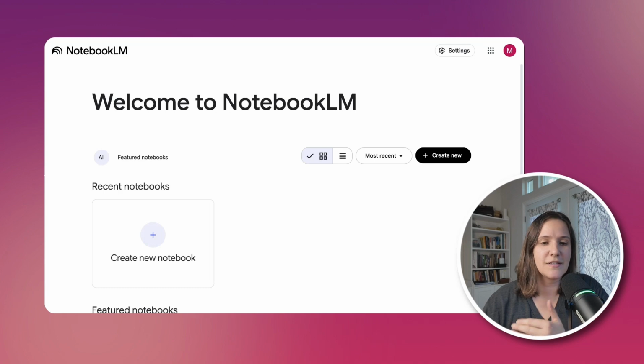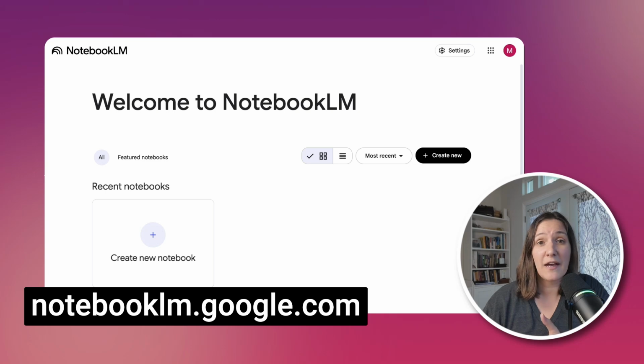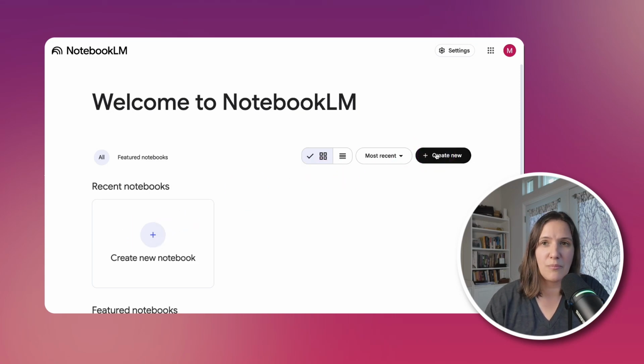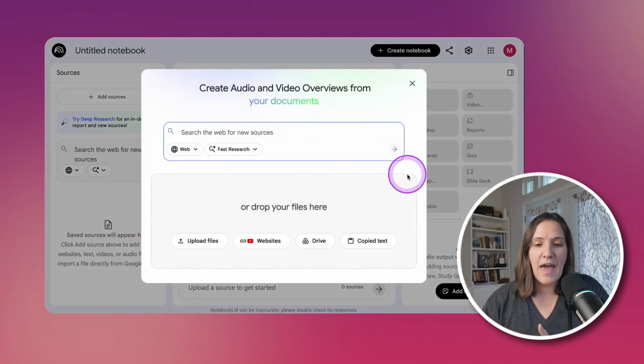I've got this blank Notebook LM account. So if you're just setting it up, you go to notebooklm.google.com, and this is what you're greeted with. Pretty simple, but create new notebook. There's also create new up here. And once you have more notebooks, that create new button in the upper right stays there. So that's where you'll look for it. You can create a new notebook, and I don't usually use the search the web for new sources box, but I just take my files that I have and plunk them in there.